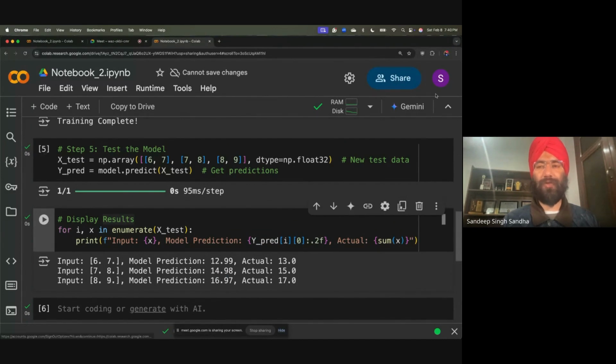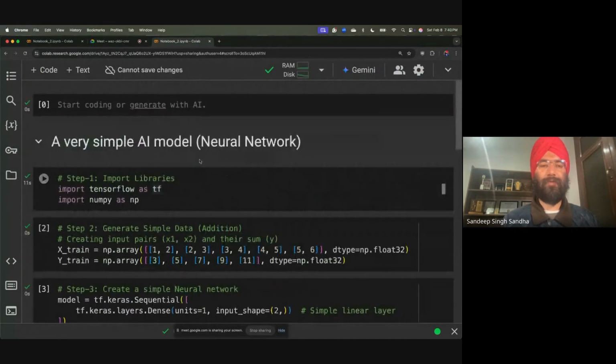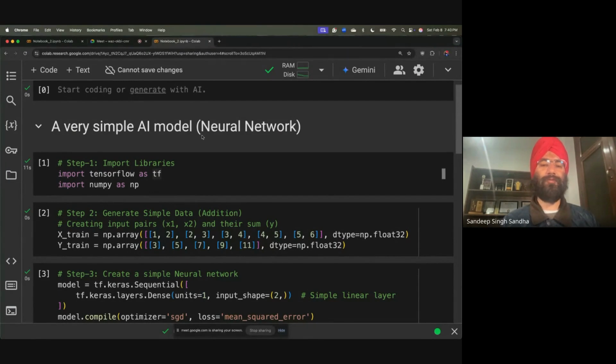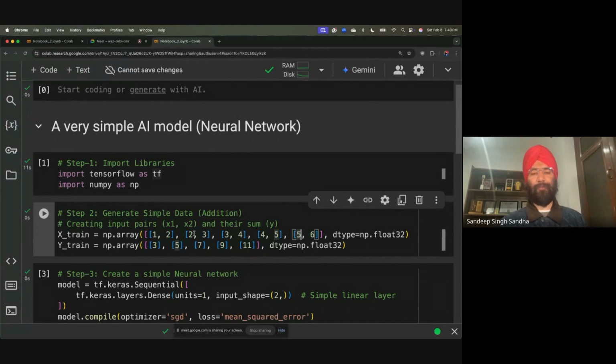So what is happening in this notebook? See, this is a very simple neural network, an AI that we are training to predict. Two numbers are the input, x is the data, y is the output. The data is 1, 2 and the output is 3; 2, 3 and the output is 5; 3, 4 and the output is 7. How many points are we training it with? 1, 2, 3, 4, 5 input data points. So only 5 data points we gave it.